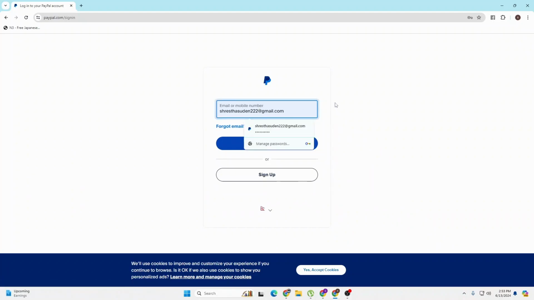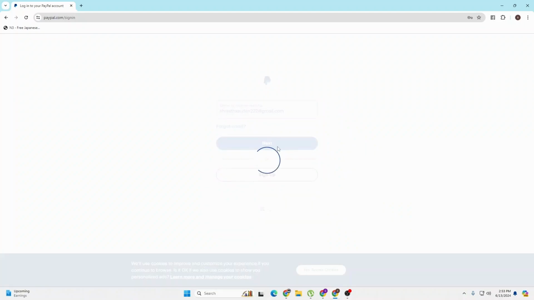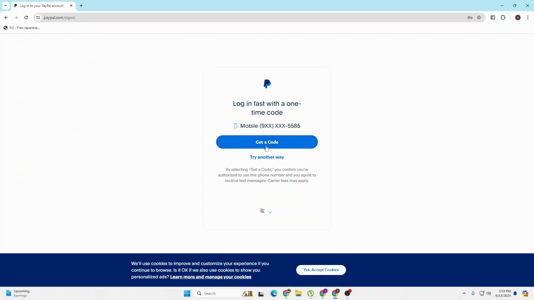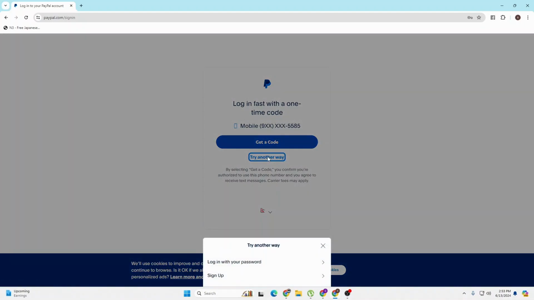email ID, and after entering your email address guys, click on next, and you will be required to get a code on the phone number with which you had created an account, or else you can just click on the try another way to enter your password. You can see these two options will appear where it says login with your password.